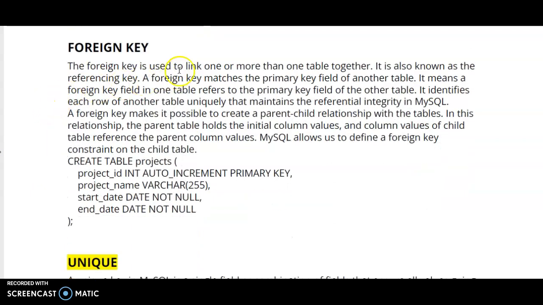Next point is foreign key. The foreign key is used to link one or more than one table together. It is also known as referencing key. A foreign key matches the primary key field of another table. It means a foreign key field in one table refers to the primary key field of the other table. It identifies each row of another table uniquely, which maintains referential integrity in MySQL.